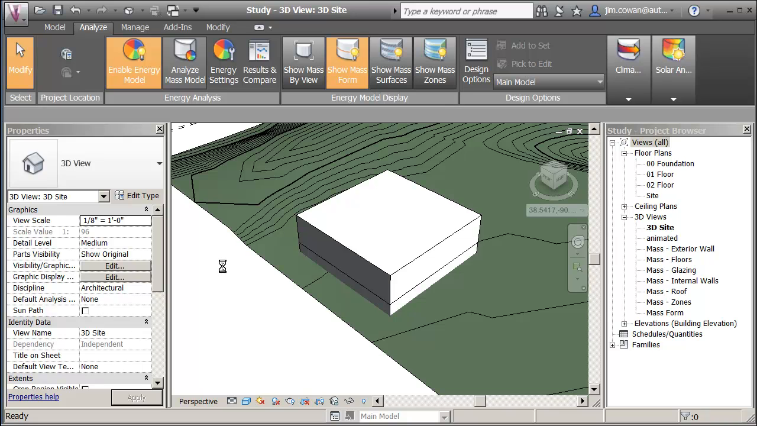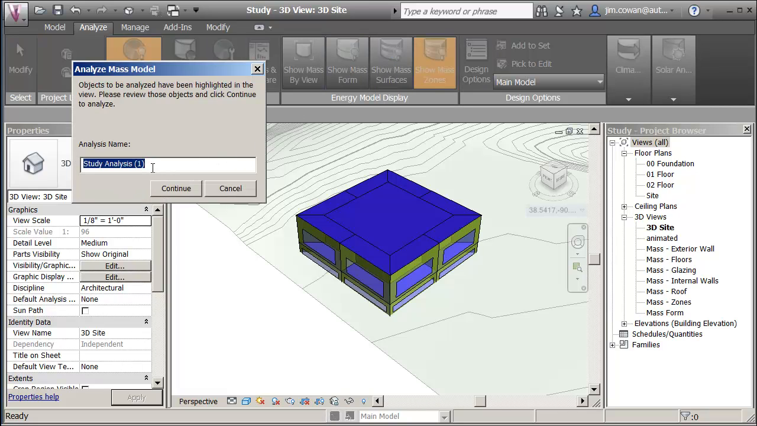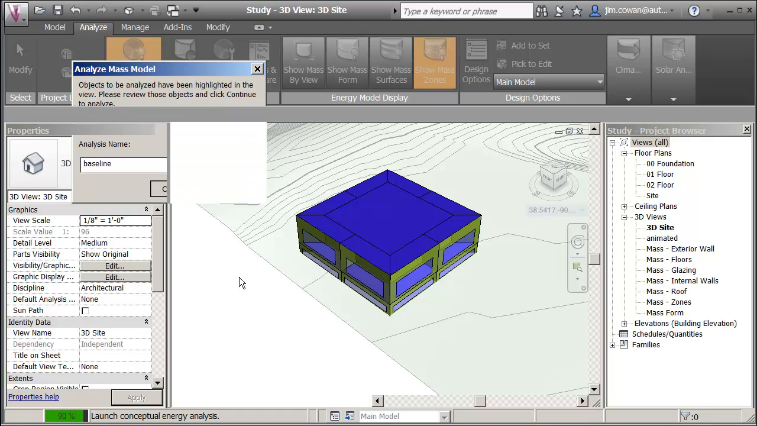and I'll just show you that what I've got here is the surfaces. Let me just create the study. I'm just going to call it baseline. So I should have something called study, and then in that the first report is called baseline.